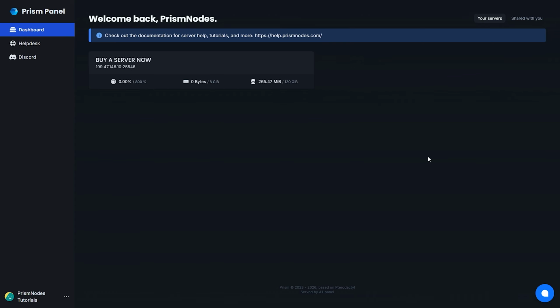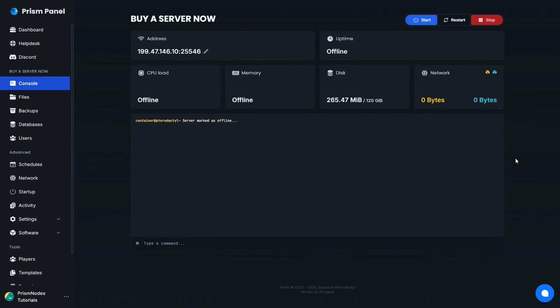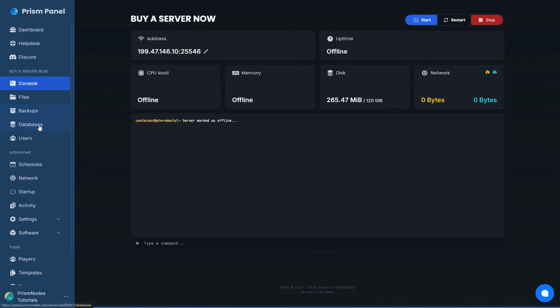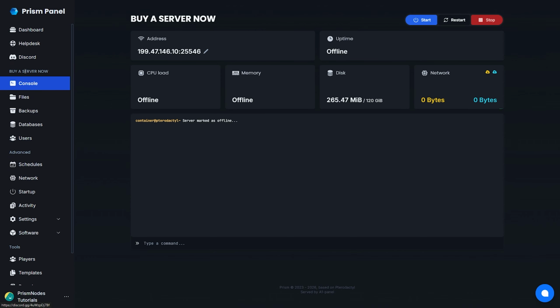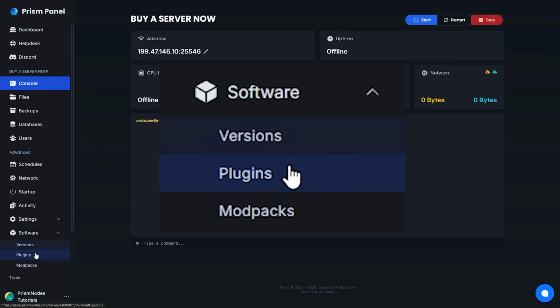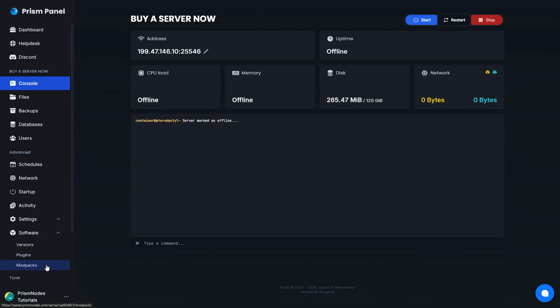The first thing you'll want to do is navigate to the Prism Panel and select your Minecraft server. If you're having trouble navigating to the Prism Panel, simply head over to panel.prismnodes.com. Once you select your Minecraft server, you'll notice there's a sidebar on the left-hand side of your screen. You'll see many categories and tabs. Under the Advanced category, you'll see a subcategory called Software. Once you drop down Software, you'll see 3 tabs: Versions, Plugins, and Mod Packs. For today's tutorial, we'll be using the Plugins tab.